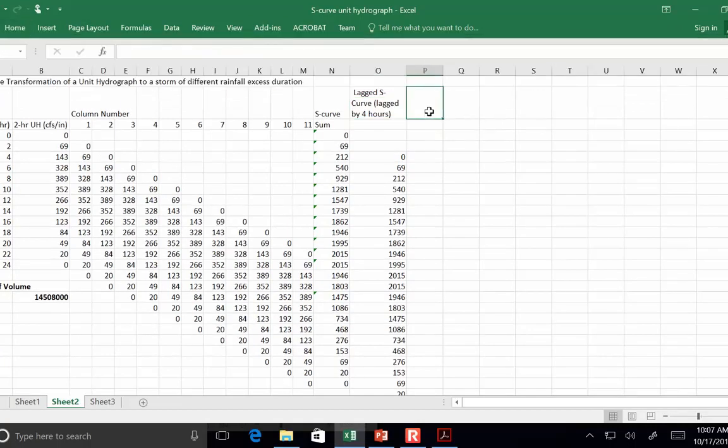Okay. And then the lagged 4-hour hydrograph. Now we're just moving it up to the right time by subtracting the two. So it's going to be equals to, well, by the way, we need to put these zeros in here because there's no flow yet for the lagged S-curve.